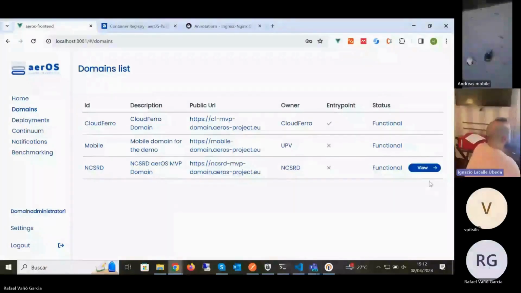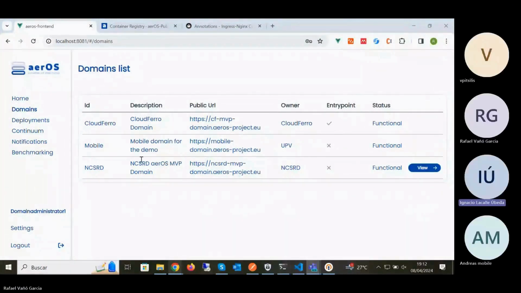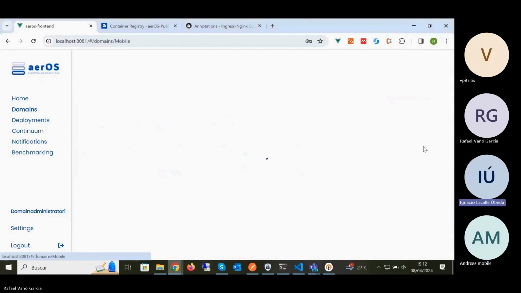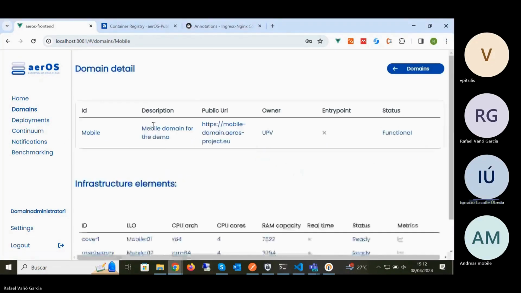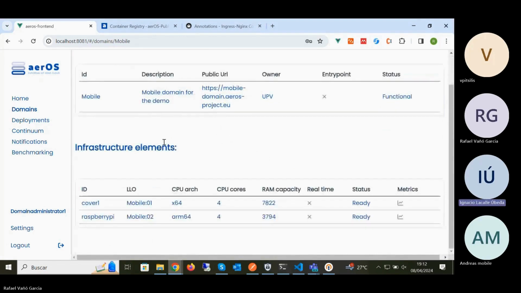Okay, now if we go back to the domains list, you will see that we have a new domain, the mobile domain, and we can also check the details of this domain. And now this domain is composed of two infrastructure elements, the computer and the Raspberry Pi that my colleague Nacho showed some minutes ago.